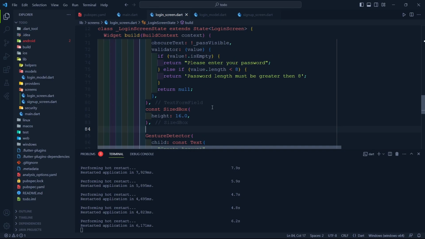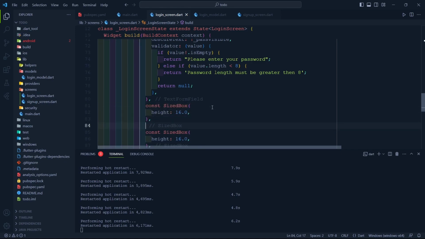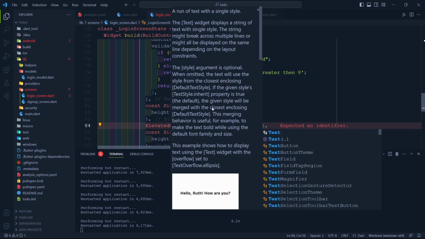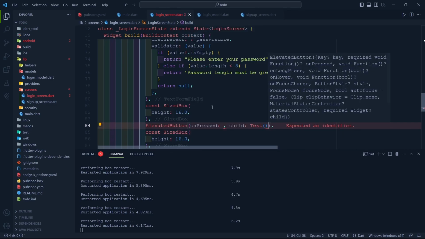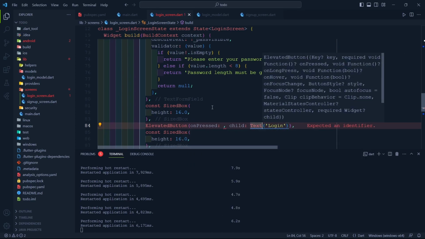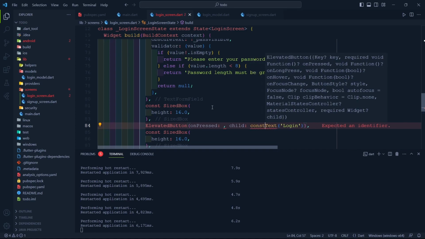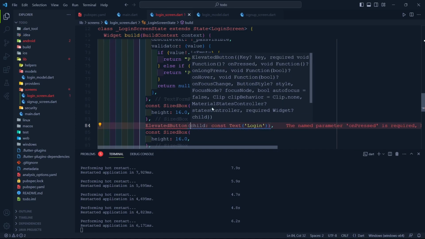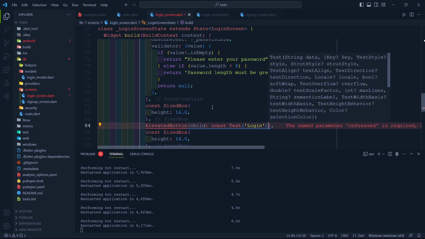So let's create a login button. Before creating a login button, I'm going to need an elevated button. On press method, we will apply it right now. First of all, we will give it a child. Child means we are just giving it a text, like what text should be shown. Login. It should show login, and constant.